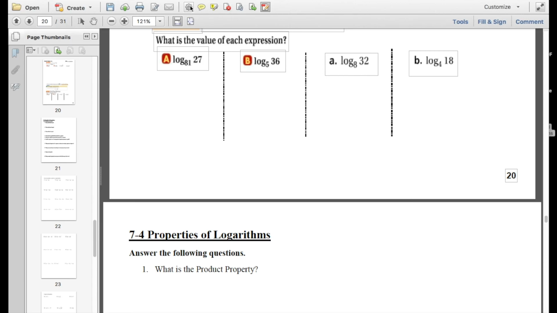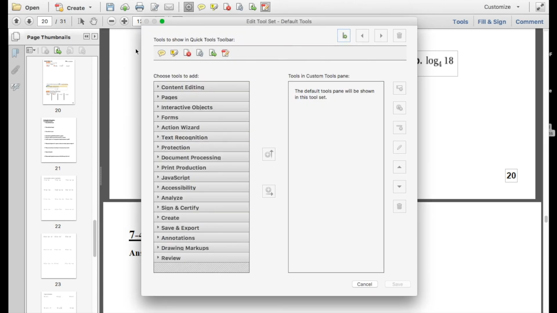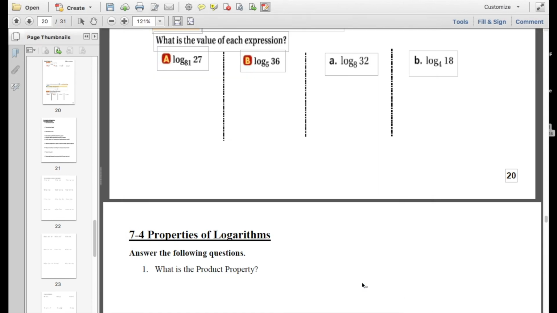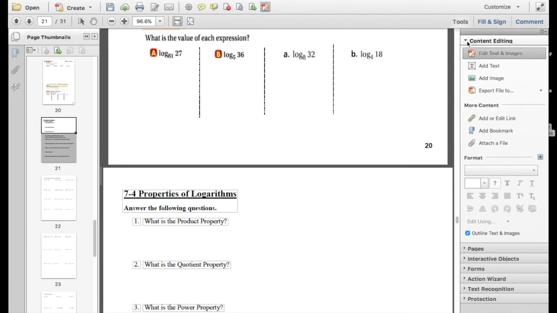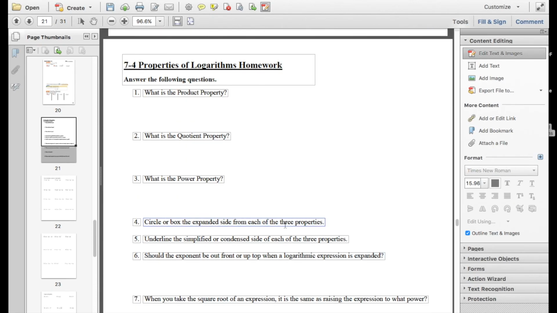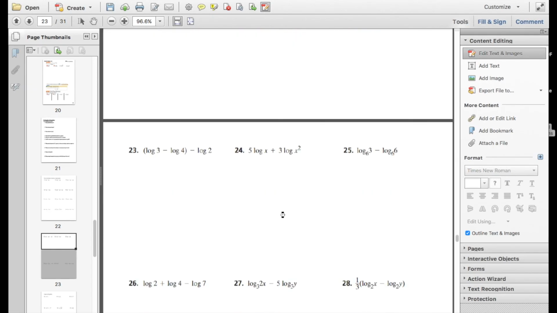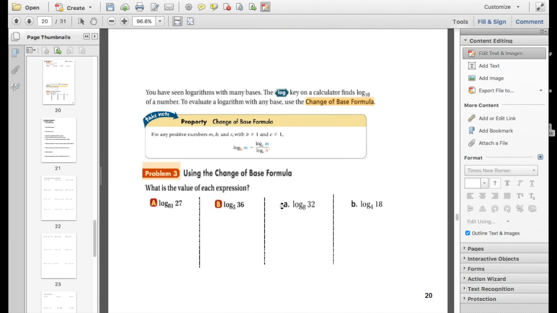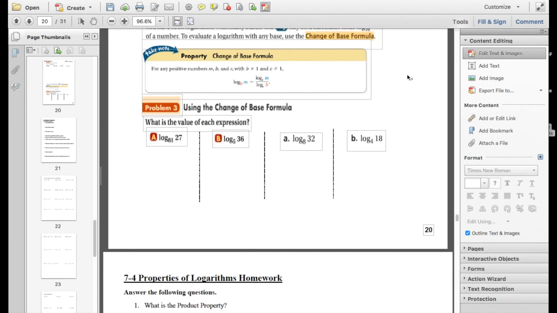We had clicked on this before. No, I didn't want this one though. Cancel, sorry. We played around with tools. So if I go in here where it says properties of logarithms, I can go ahead and write homework. I can just stretch out this text box, and we can hit enter, answer the following questions. Great. Anything else I want to space out? I want to change the page numbers now because it's all messed up. It's up to you.